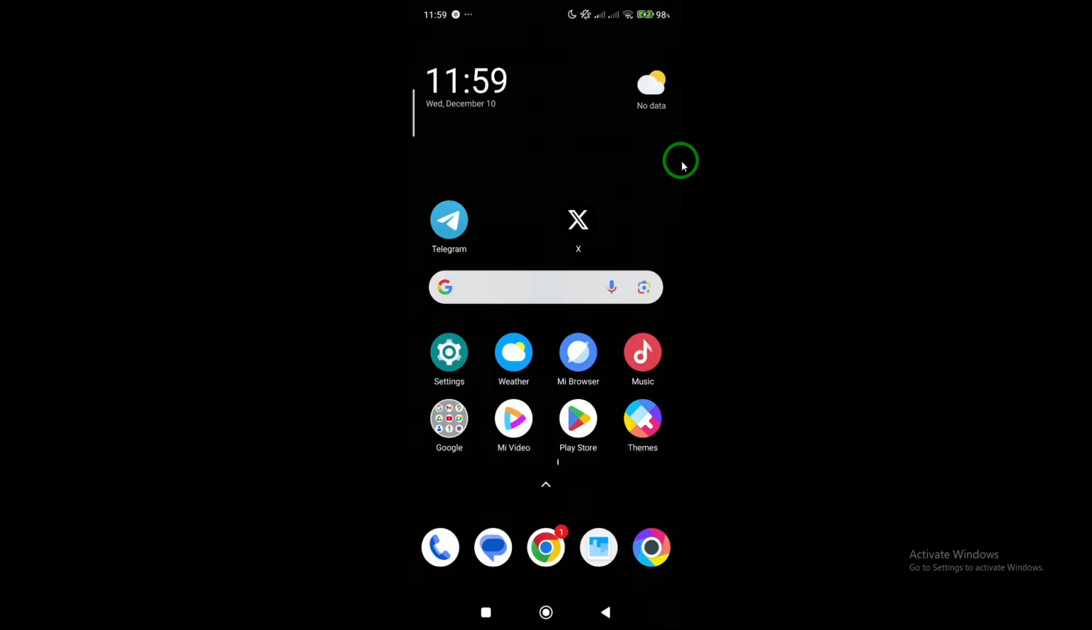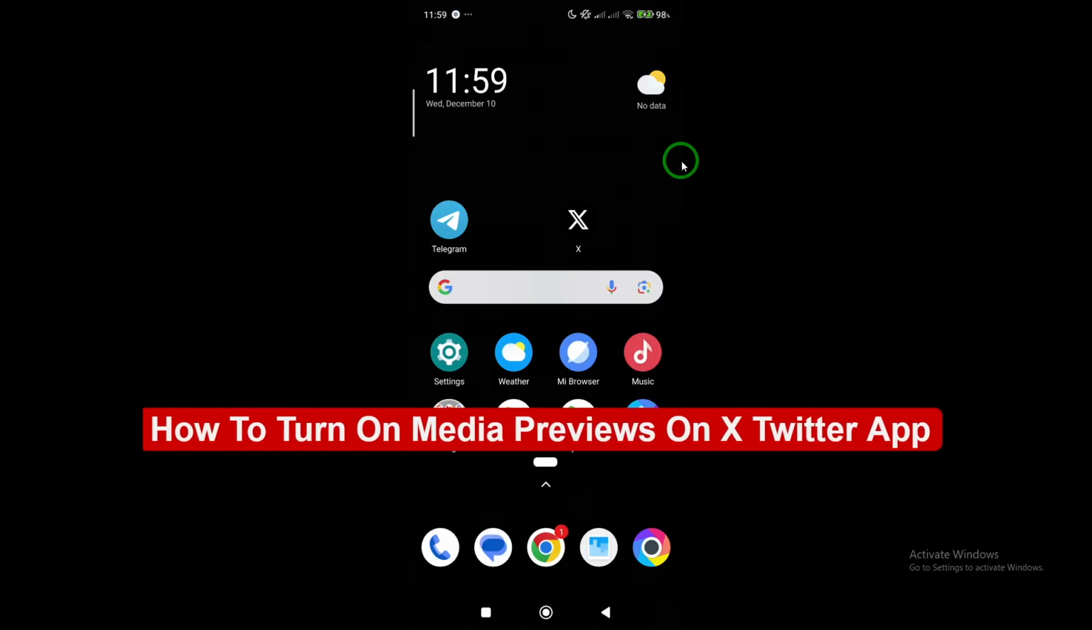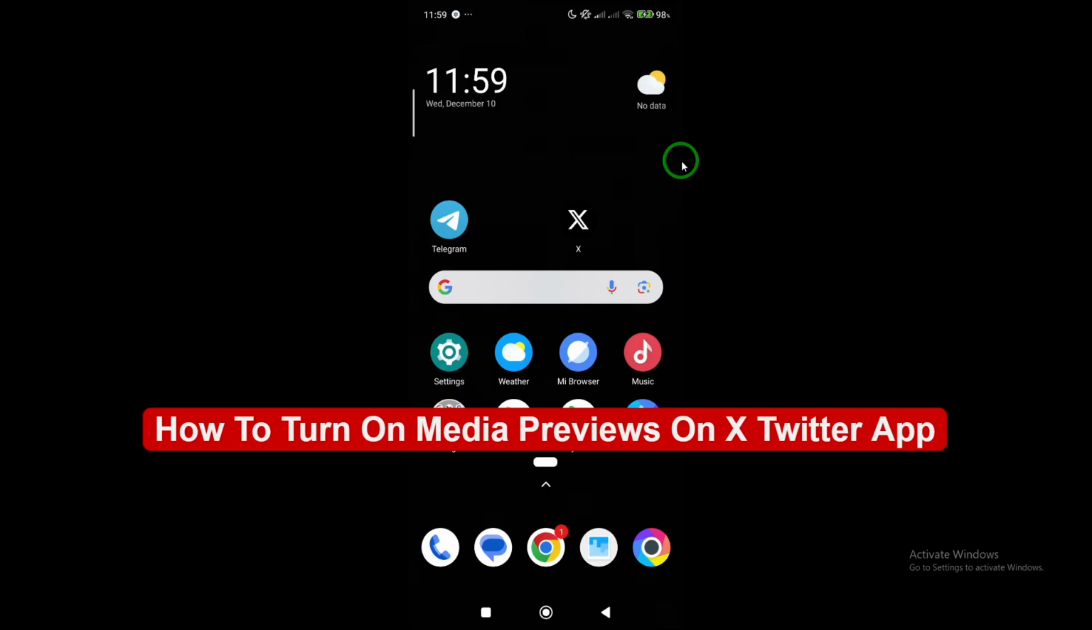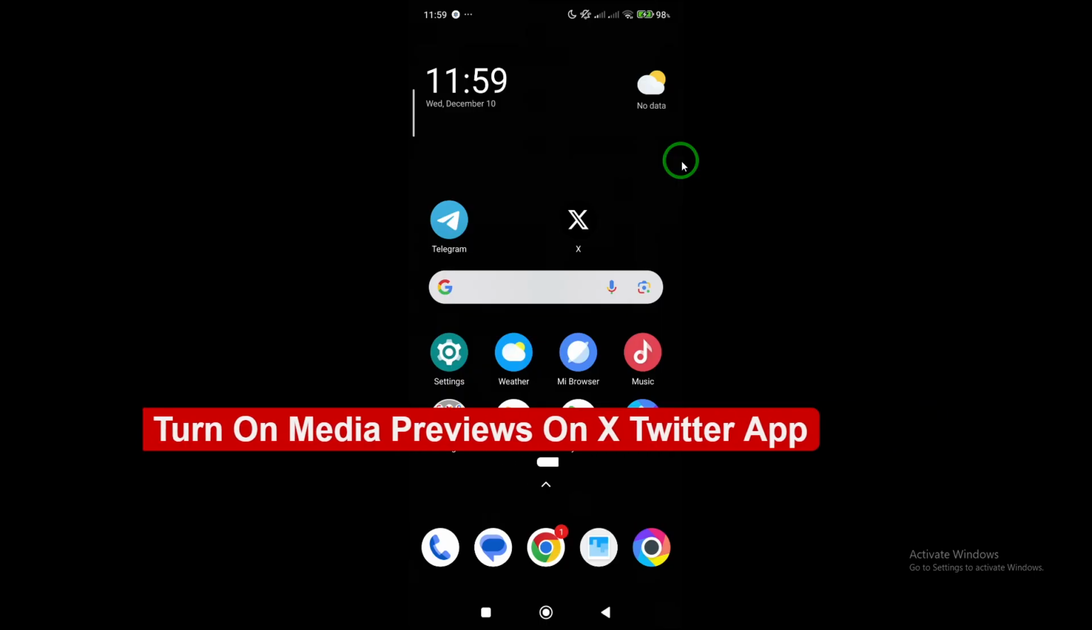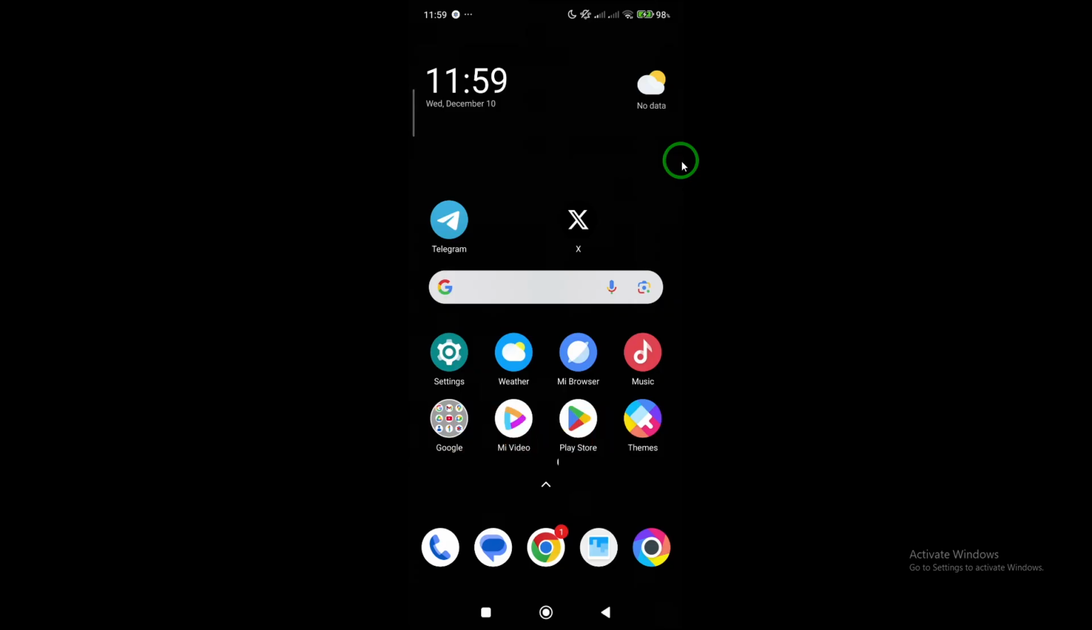Welcome. In this video, we'll go step by step through how to turn on media previews on the X app, formerly known as Twitter. This quick setting lets images and videos show up directly in your feed, giving you a more visual and engaging browsing experience.